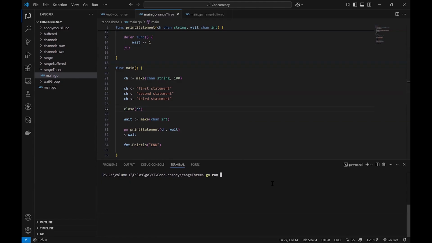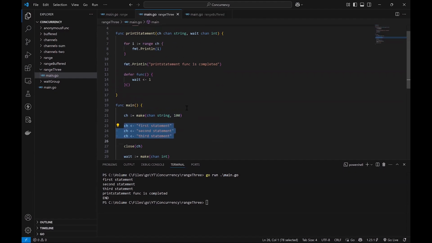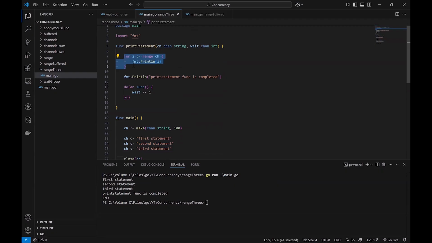Now, if I try to run this, let's see if it works. It does work. So that was the issue. So now let me explain what's happening. See, we have a capacity of 100. We have placed three items into the channel. Now we are going here. This is running concurrently, and we are saying, okay, range over the channel.